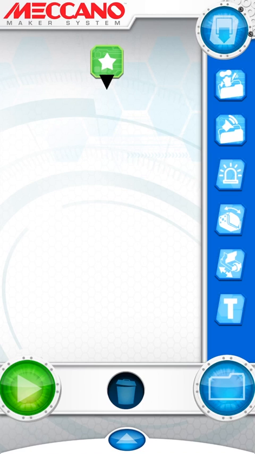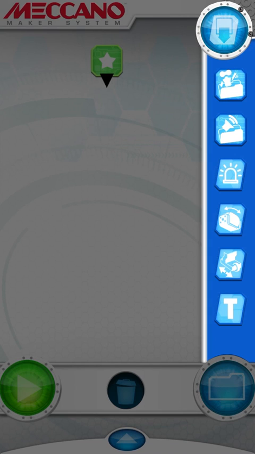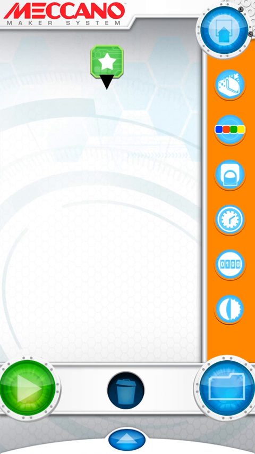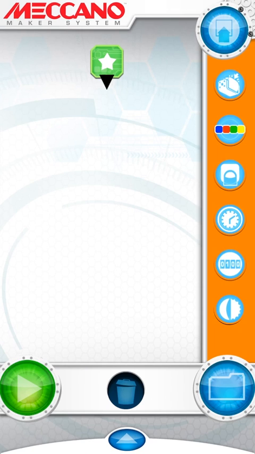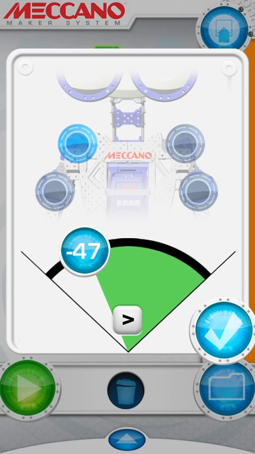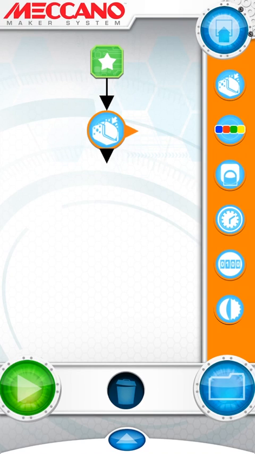Inputs and outputs live over here on the right side of the screen on this bar. Inputs are orange, and outputs are blue. There are a lot of different elements under both inputs and outputs, but I want to show you the input elements first. This is a servo input. With a servo input, you can use a mechanoid arm as a lever or a switch, so when you move it, something will happen.